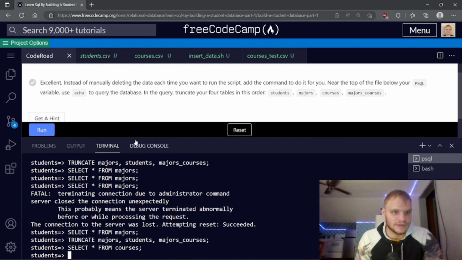apparently it worked. Excellent. Instead of manually deleting the data each time you want to run the script, add the command to do it for you. Near the top of the file below your PSQL variable, use echo to query the database. In the query, truncate your 4 tables in the order students, majors, courses, major courses.